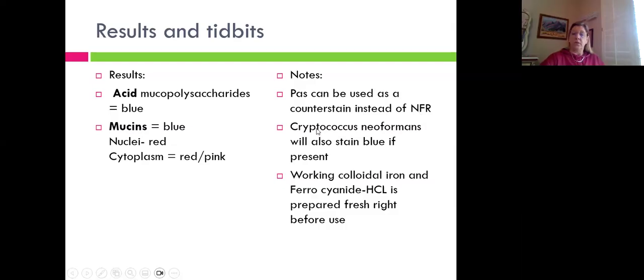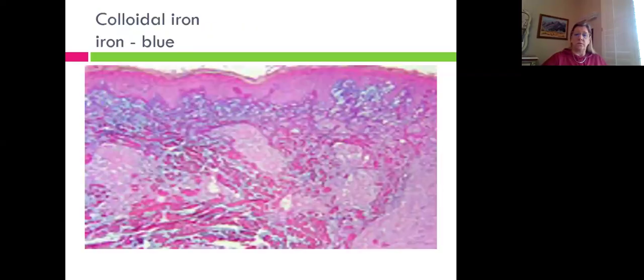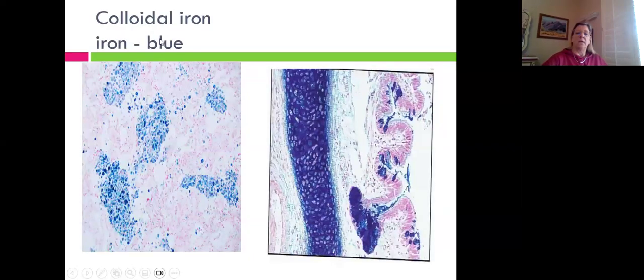Now, should you have Cryptococcus neoformans, it will also stain blue, and that's another arbitrary finding. So this is what it looks like. All this blue stuff is your iron, and then you have your NFR counterstain. Here's a couple more. So here's that iron that has turned blue. And then you have the NFR counter. Same deal over here.